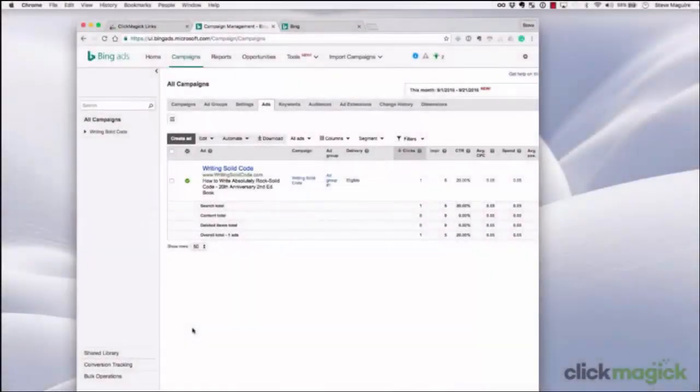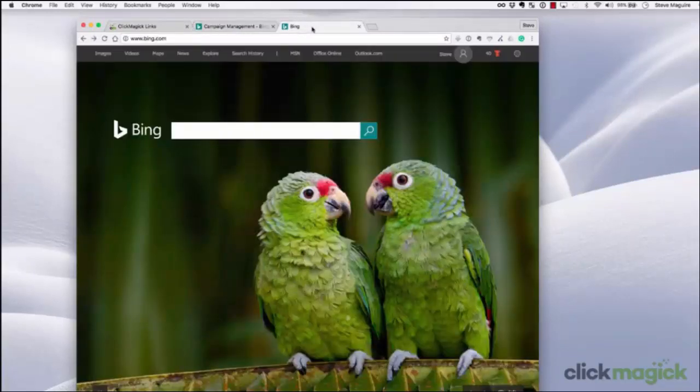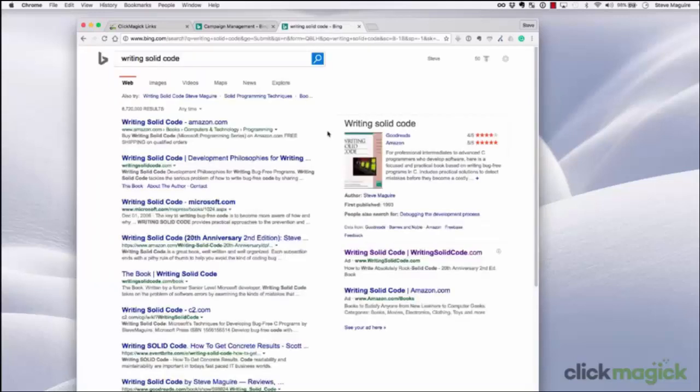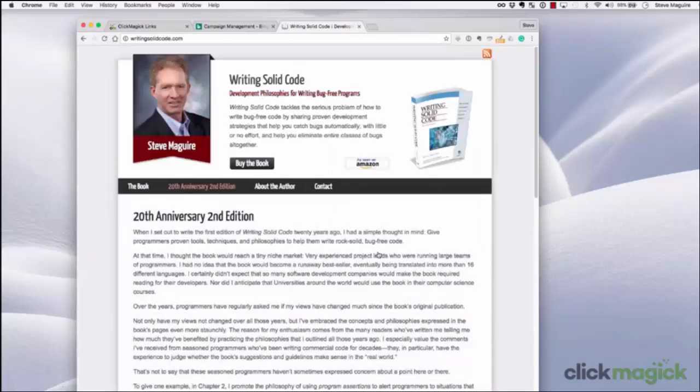Okay, it's been 15 minutes. So now let's go to a Bing search page and pull up the ad. I've got that in a tab right up here. In the search box, I'm just going to enter the name of the book, Writing Solid Code, and click search. Here are the results, and over here on the right-hand side, you can see our ad. So let's go ahead and click it. There we go. The page pulled up, so our tracking link should have registered the click along with the query string. So let's go back to ClickMagick and take a look.